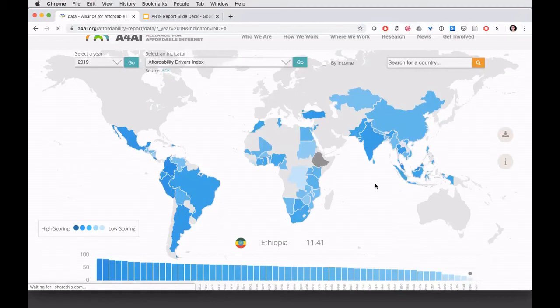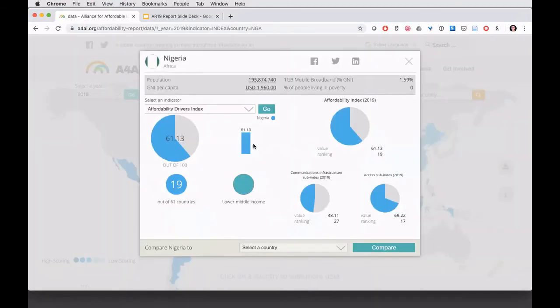And so the countries that you see colored in any shade of blue are the countries that we cover within the Affordability Drivers Index. So as I mentioned before, we only cover 61. It doesn't cover every country in the world. But you can see more information about each year in the Affordability Drivers Index here. So for example, if we go to Nigeria, you can open up and see a small portal summarizing the key information for that country. You can see the country's overall performance on the Affordability Drivers Index, its position out of the 61 countries we cover, and also performance in the access subindex and the infrastructure subindex. These two pieces both feed into the overall score of a country.